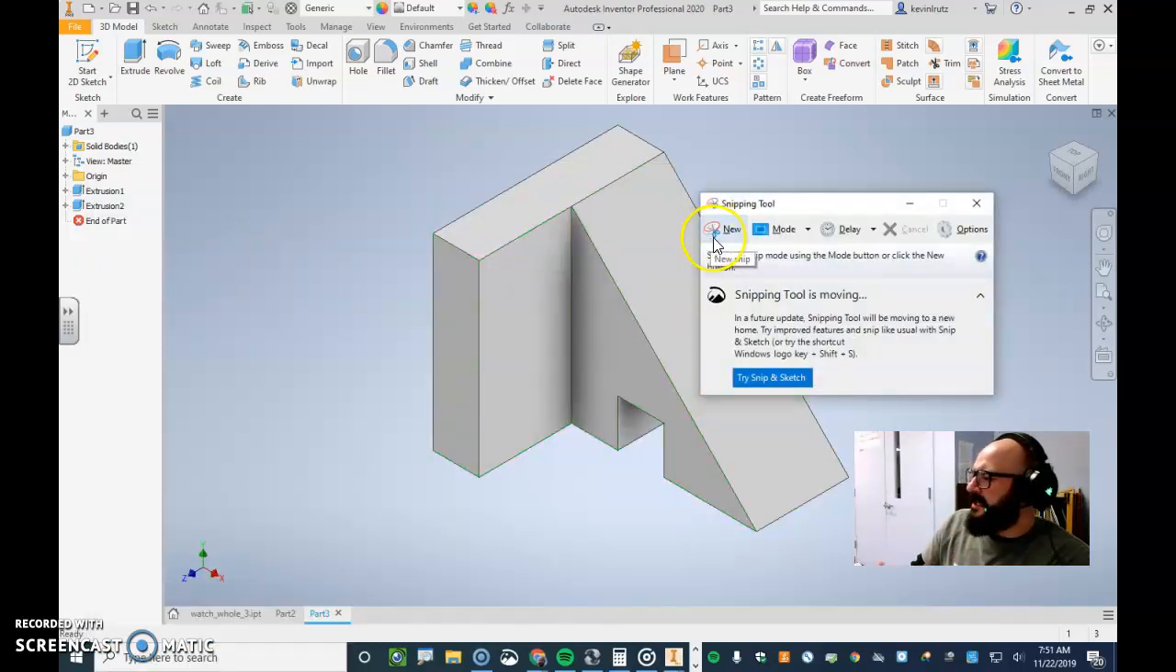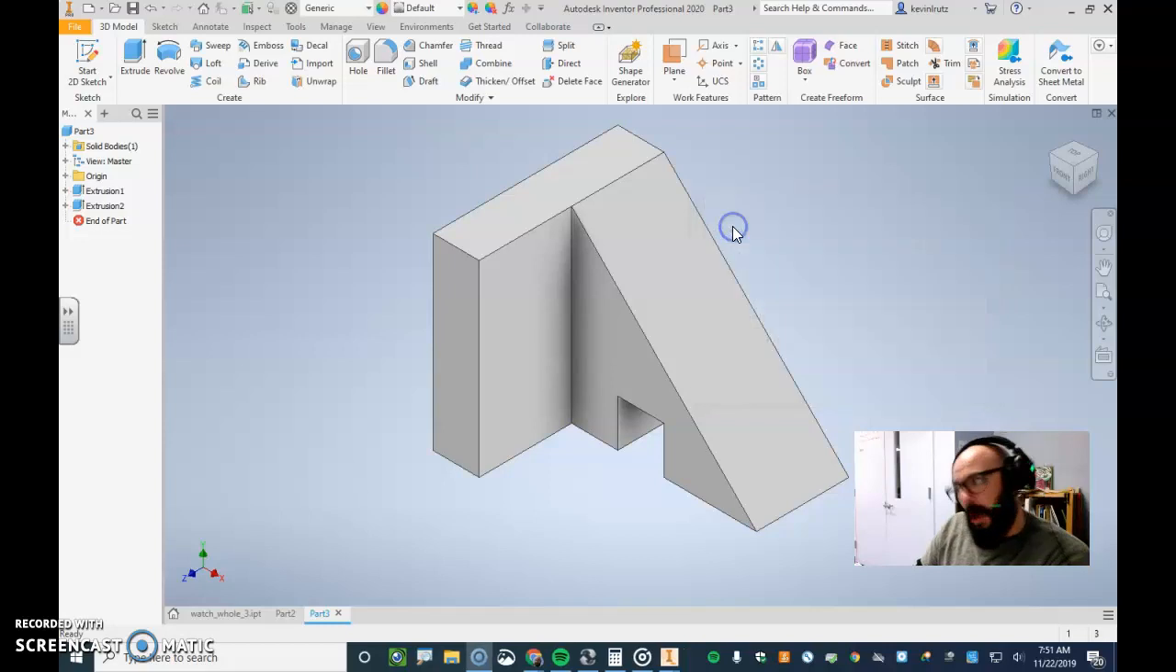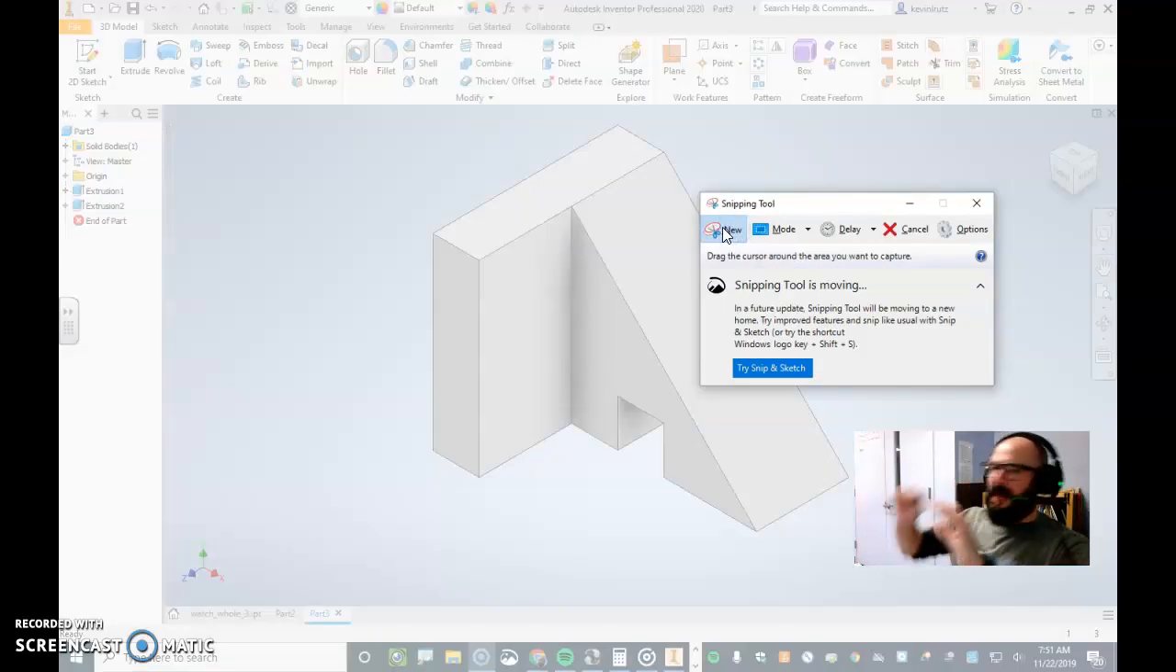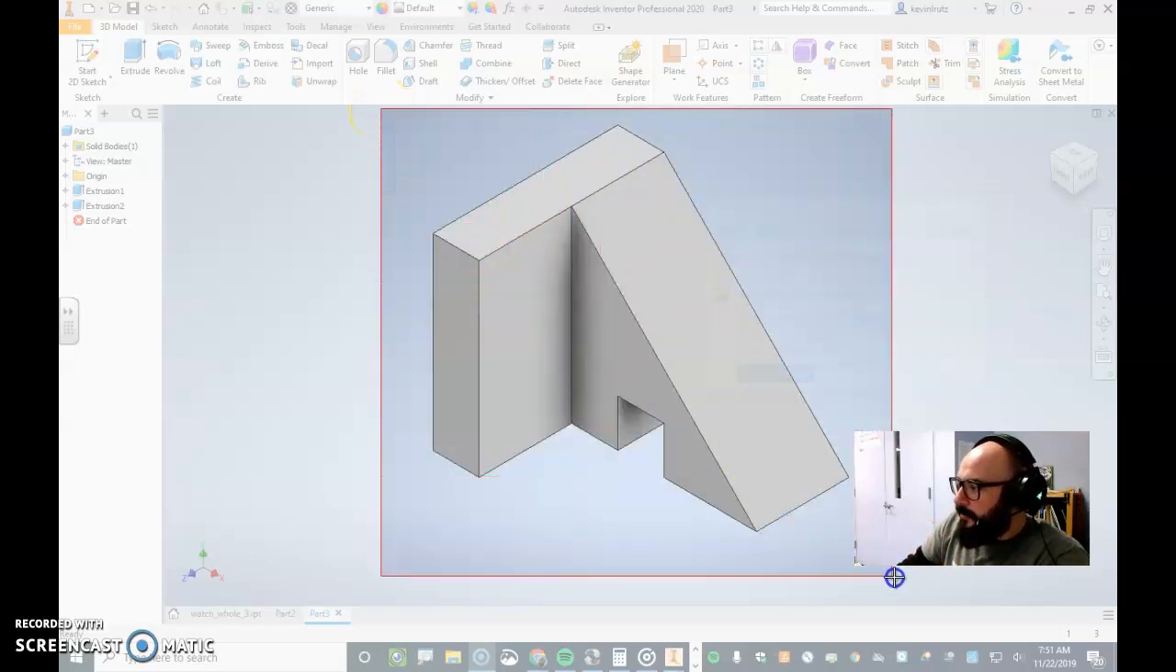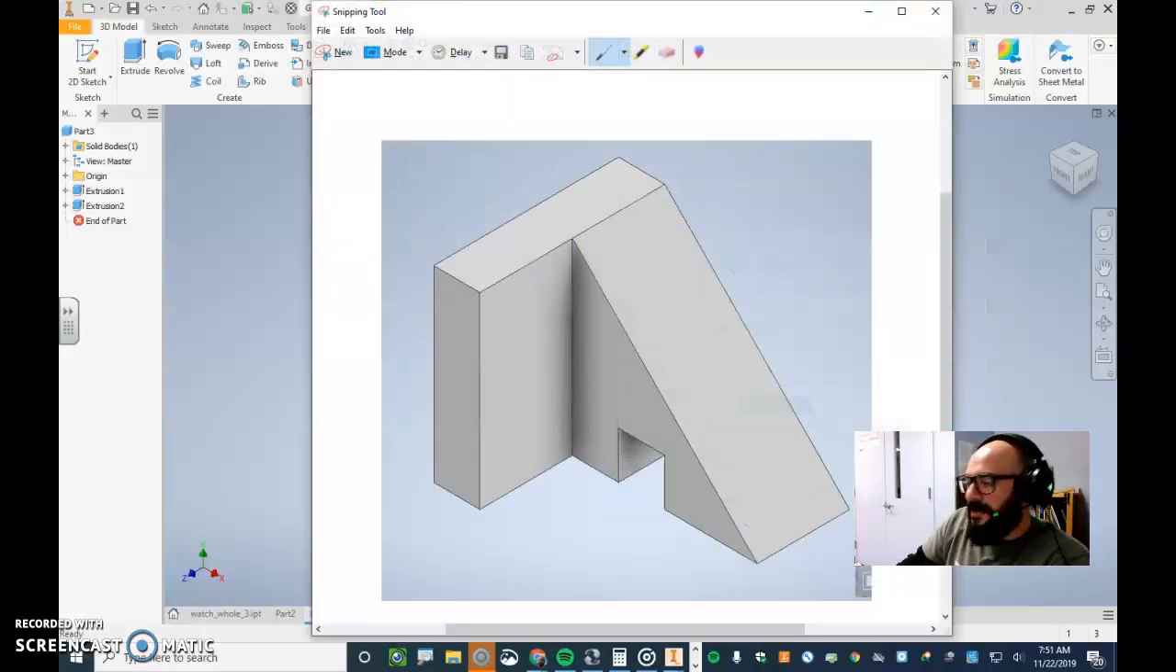And what you're going to get is this window. In the top left it says New. I want a new snip. Now my screen is going to blank out. It's going to look like everything's been frozen. And I'm going to use my cursor to click and drag over the part of the screen that I want to take a picture of.